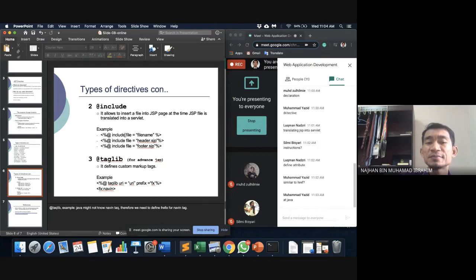For example, you have the at sign include file equal to any file name, right? Usually we include header and footer. Of course, if you have like a thousand files, you are not going to write the header and the footer in each individual file. So in order to do that, you just include, right? Just one line to include the header, one line to include the footer.